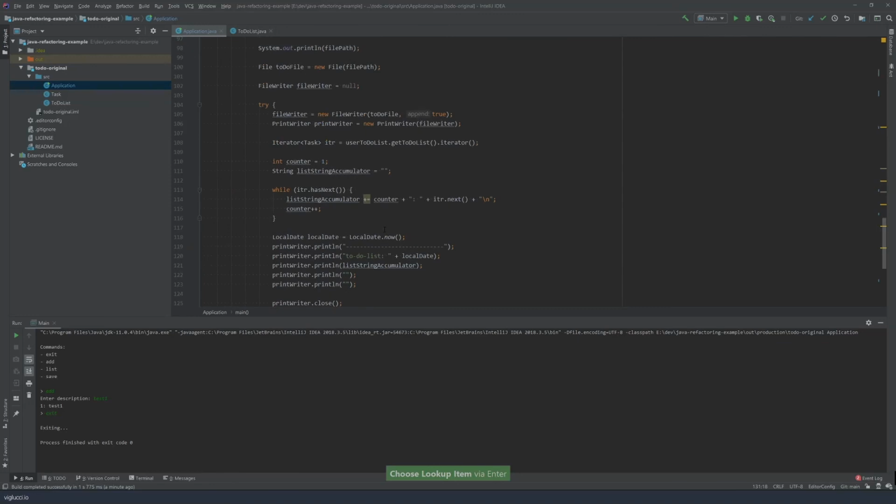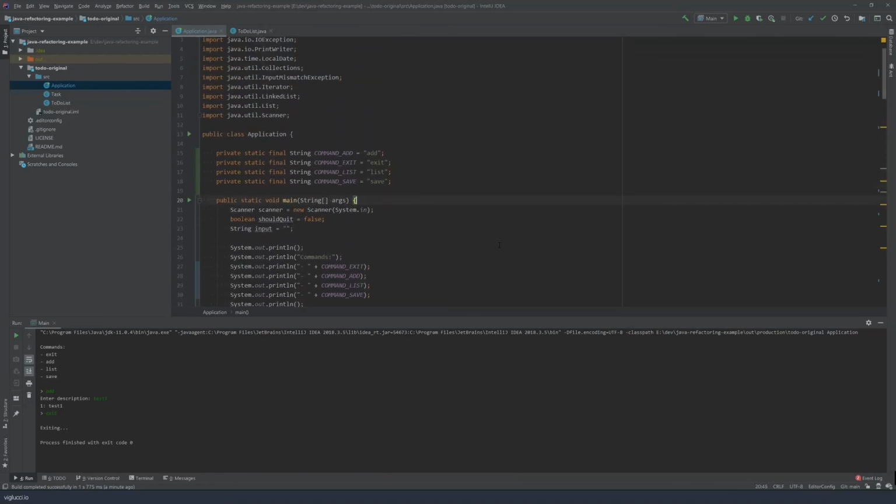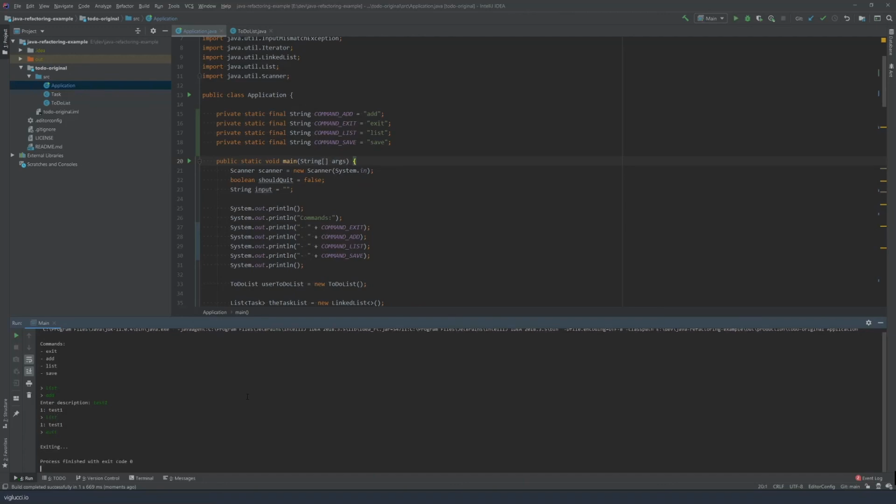Now that we've made that refactor, again, we should test our changes. To do that, we're going to run the application. We can enter the list command. Nothing happens because we don't have any items. So we can add an item. We can try list again. And we can exit. So great.